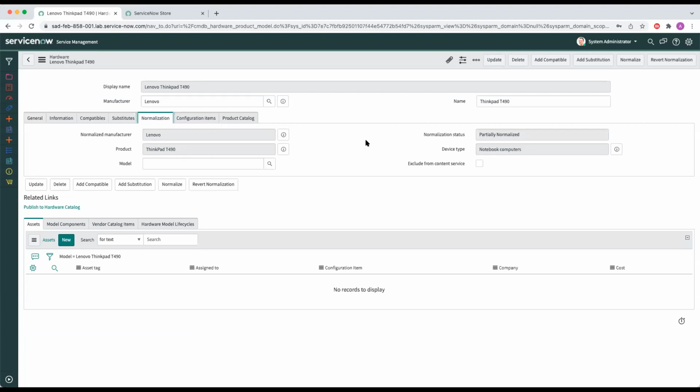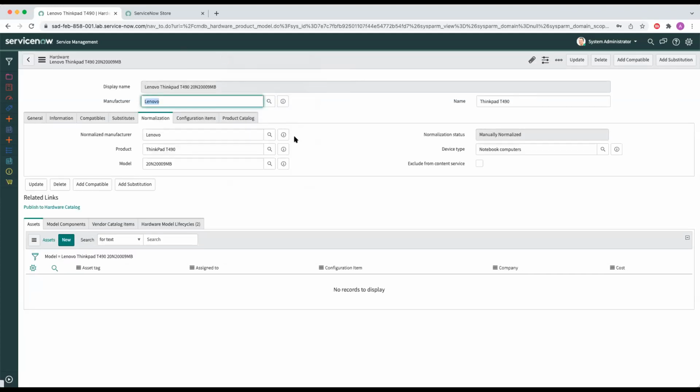Okay, I'm going to hop over to the normalization tab, and we can see that it's partially normalized. And why is that? It's because I don't have a model number, right? So now I'm going to go ahead and put in the model number, save it again. Now we can see it's been manually normalized as I went to put that in, and the display name has been updated, right? Lenovo ThinkPad T490, along with the model number specific to here, right?